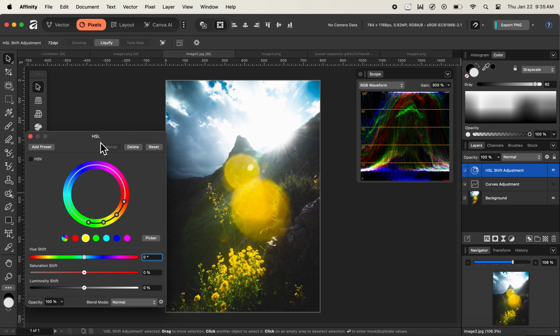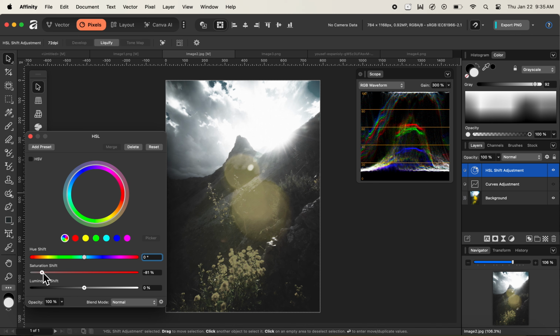Inside of the HSL box, first of all, let's select all the colors or pick every color inside of the image. And then if we decrease the saturation shift slider all the way down, now you will see that all the colors inside of the image will be desaturated. And if you look inside of the RGB waveform box, you'll now be able to see that all of the colors have come together and merged or overlapped with each other in this particular waveform view, giving us an intensity view of the overall image, or intensity waveform view of the overall image.